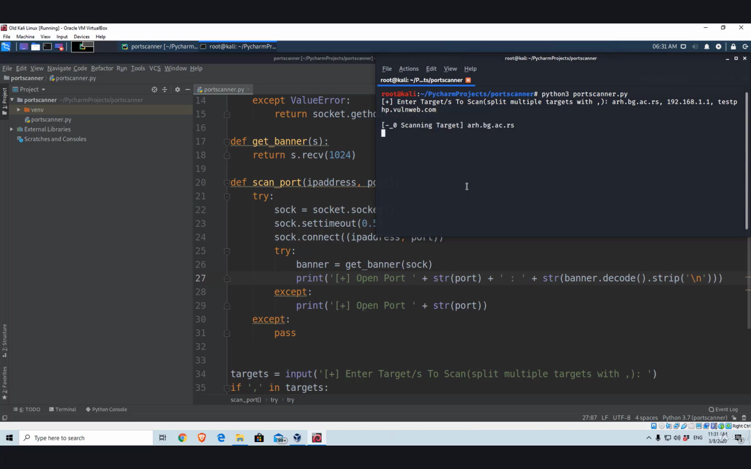It will go and scan one by one. First of all, it will start with this IP address right here. If it manages to find open ports, it will print them out. If it also manages to grab the banner, it will print the banner out as well next to the open port. Then it will proceed to the next 2 targets and perform the exact same task on both of them.